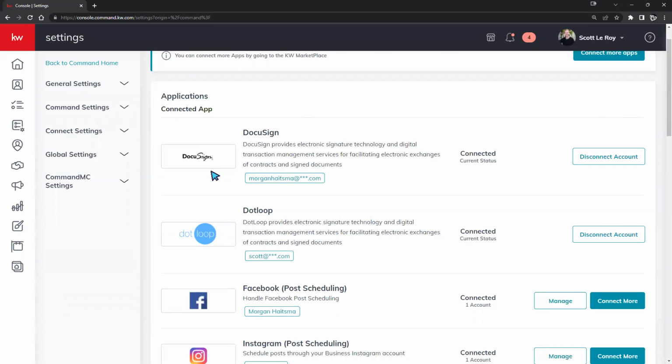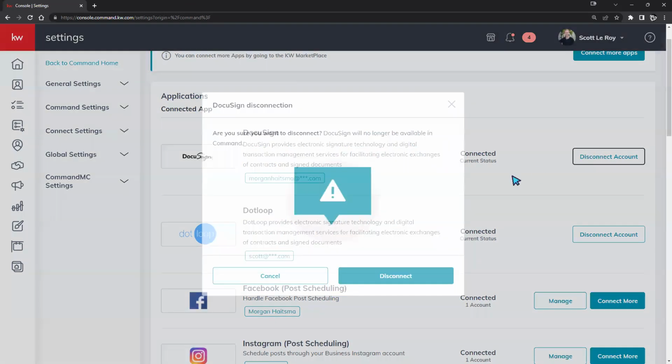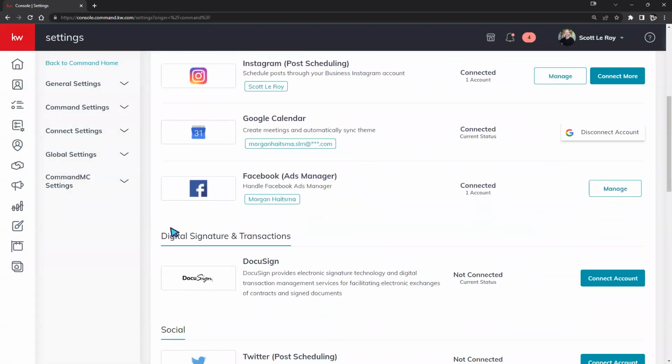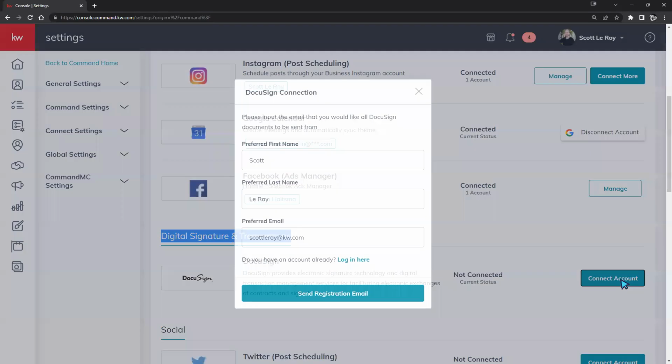Now, when we take a look at this right here, I'm going to go ahead and disconnect. And you should find your DocuSign underneath a title, Digital Signature and Transactions right here. So this will be the very first time that we see this. It's not quite connected yet, but as we are taking a look, we can click on this blue Connect Account button, and it'll give us a pop-up here.